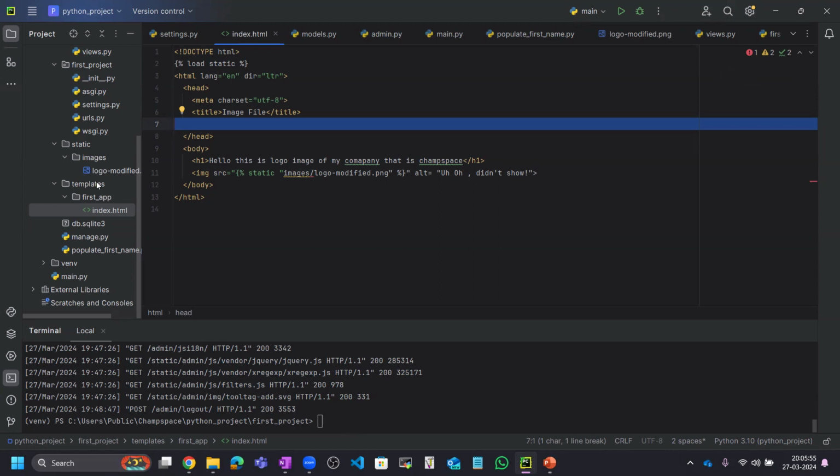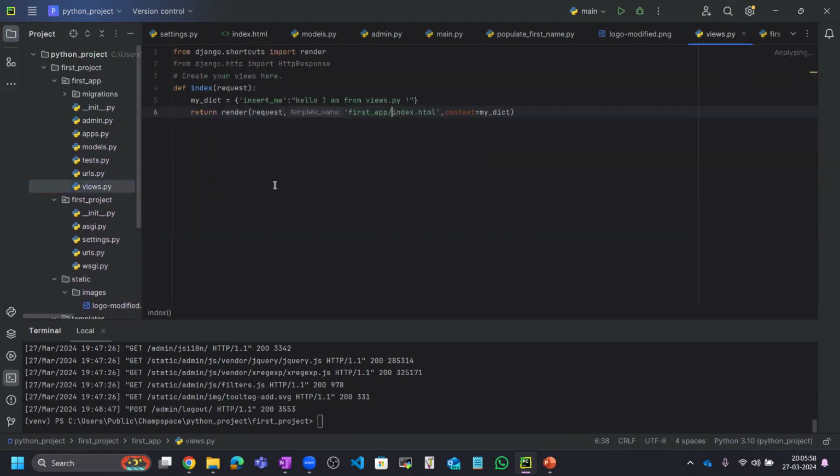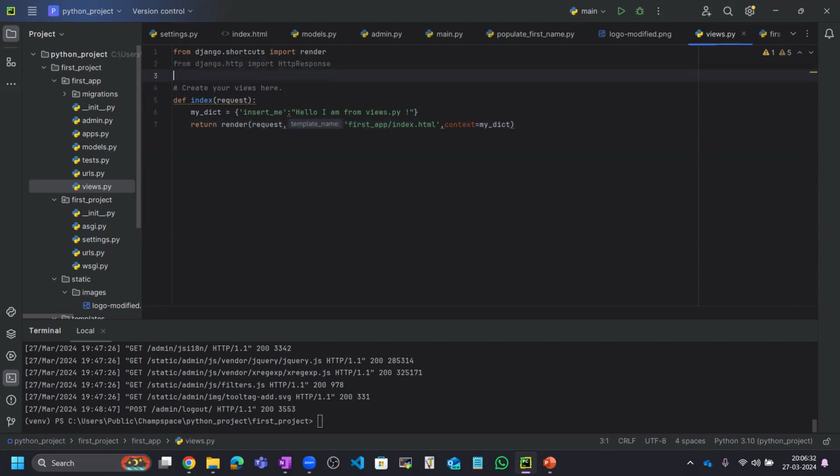In the views.py, there is some code that is already available from Django shortcuts. We imported render, and we need to write some other lines of code to render the models. So from django.shortcuts we import render, and from django.http we import HttpResponse, and we also want to import the models.